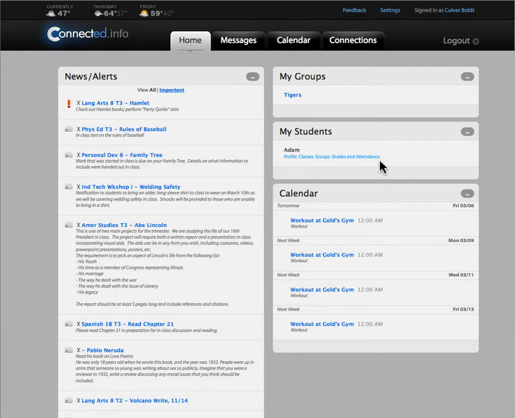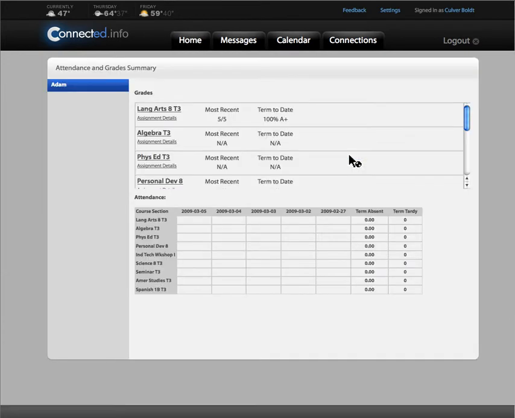In the My Students portlet, what we have is the ability to look at a number of different things for each child. Their profile, which we haven't really talked very much about, but it's a social networking community website type of feature, and we can show that at another time. The classes that Adam in this case belongs to, the groups that Adam belongs to, and Adam's grades and attendance. I'm going to go ahead and click that link now.